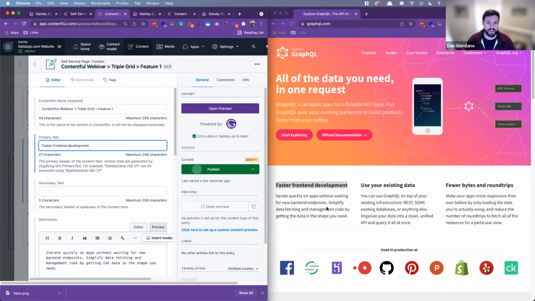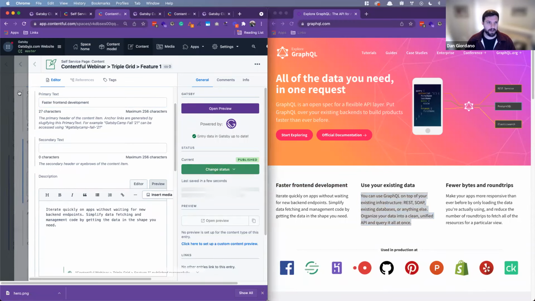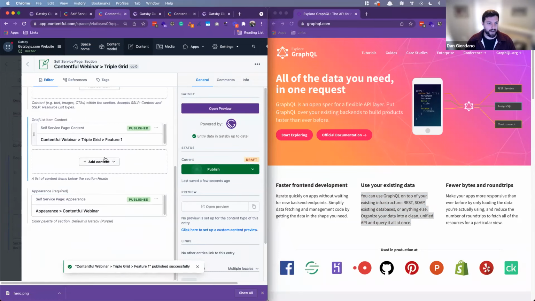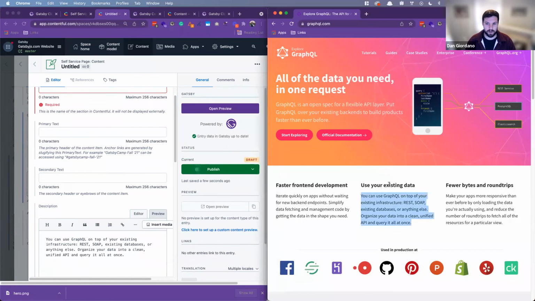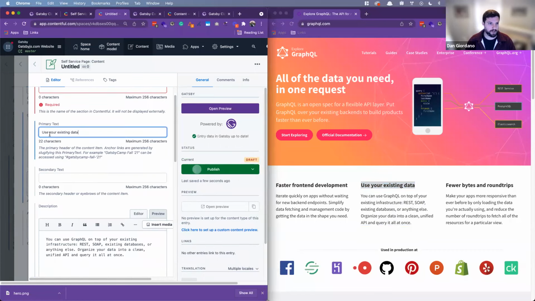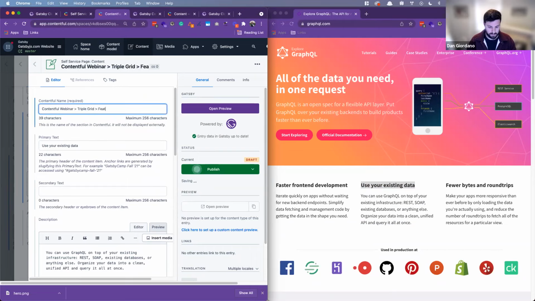So same thing, primary text, it's that big bold thing. Description, it's that paragraph underneath it. So publish that. We'll just add these 3 pieces of content in here. And then we'll be good. We'll publish that. We'll see what it looks like. And then I'll show you kind of the code. All right, we'll do those 2. We'll see what that looks like.